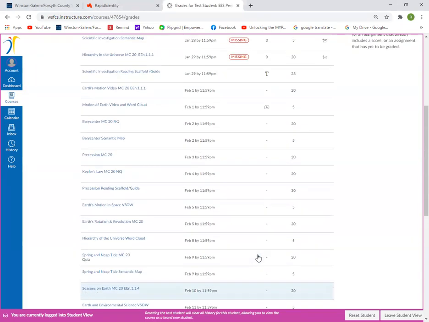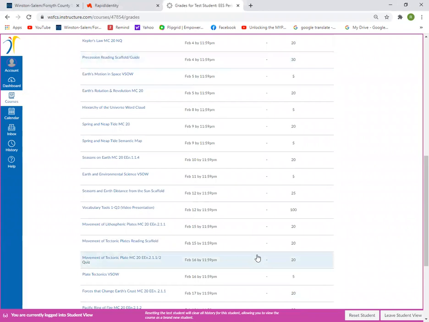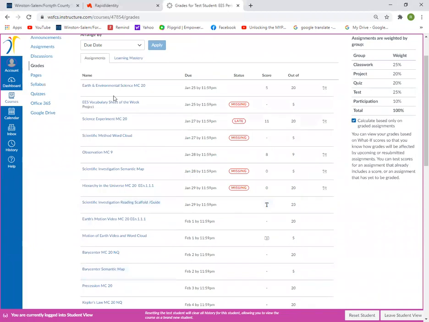Now, these are all the work that you'll be doing up to week 5. So they're already here and they are dated and titled. You will notice here that each of the work that you see in your gradebook possesses a specific title. Like this one, it is Earth and Environmental Science MC20. The second one is EES Vocabulary Sheet of the Week. And next to the title of the work is the date when it was given and when it was due.